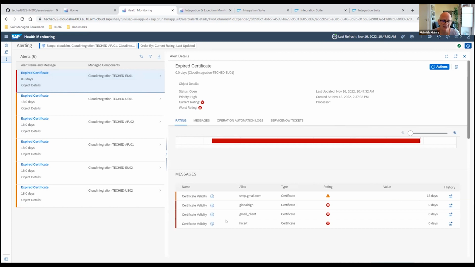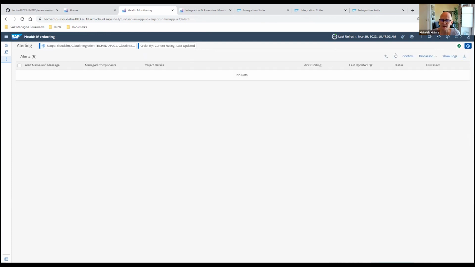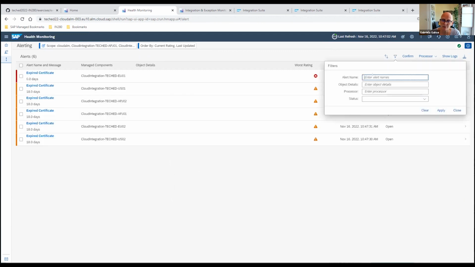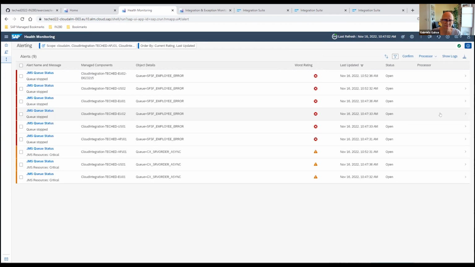Specific for this alert is that you see under single alerts the different certificates, so not each certificate in a separate alert. Then I close this specific alert again. And as you see, we have to bring it out again. Now the status, and apply this filtering. Now you see the status alerts regarding JMS queues, and here you see different queues.